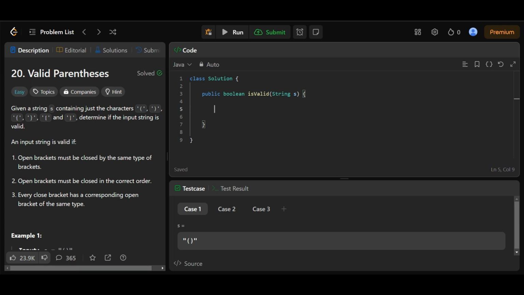So in Java, how do we declare an object of stack, right? We have an inbuilt Stack class in Java. So this is how we are going to make the stack. We are using a stack of character type, right? Okay, we have created the stack.